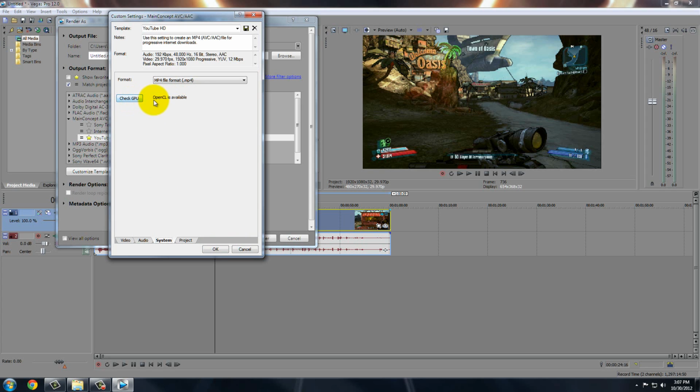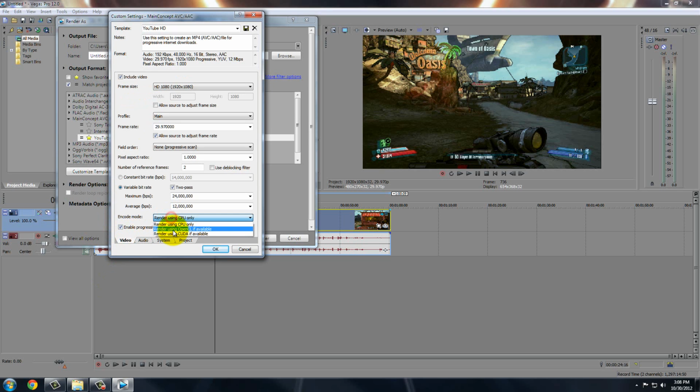So I clicked the Check GPU and it says OpenCL is available. However, as I said, after using the OpenCL, my CPU just did a faster job since I have 8 cores at 3.1 gigahertz. So I just render using my CPU.